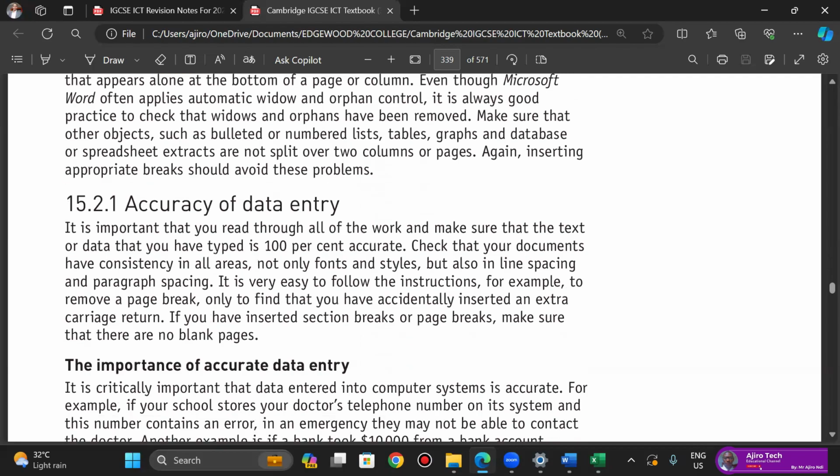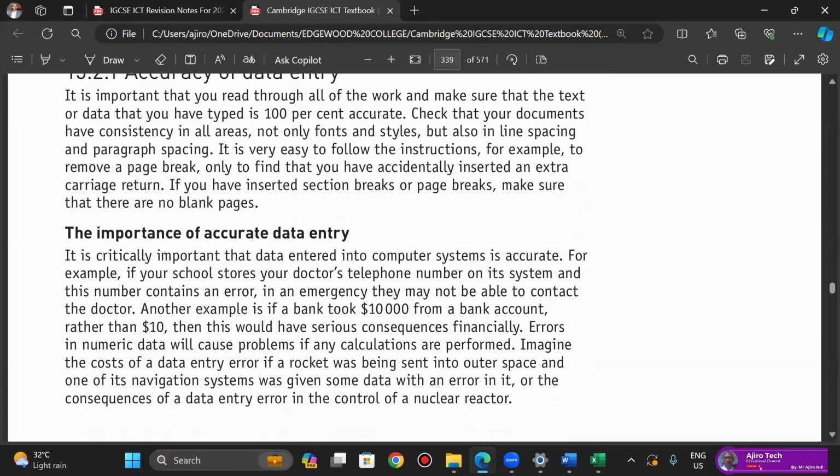Accuracy of data entry. It's important for you to read through all your work and make sure that the text or data you've been typing is 100% accurate. Ensure that your documents are consistent in all areas, not only the font or styles, but also line spacing and paragraph spacing. These are things you have to properly check. If you have inserted a page break, make sure there are no blank pages. Very important.